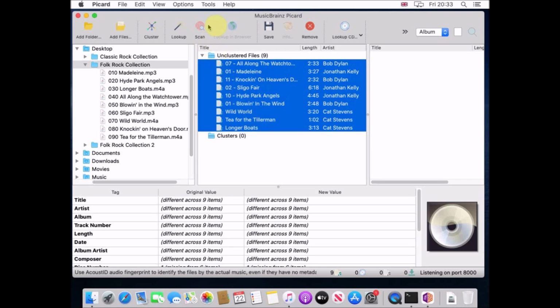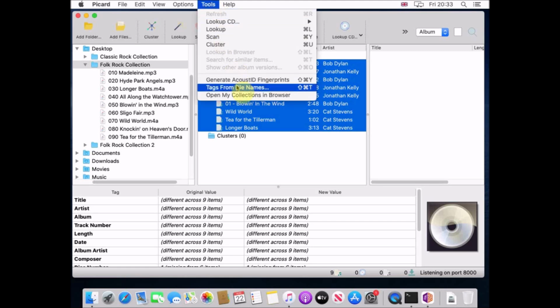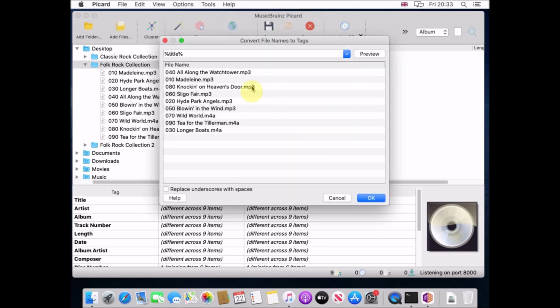And the tool we need is under the Tools menu, unsurprisingly, and it's called Tags from File Names. This is the option we want. Select this option, a panel pops up, says Convert File Names to Tags. That's exactly the process we want. This at the top is what drives the process.